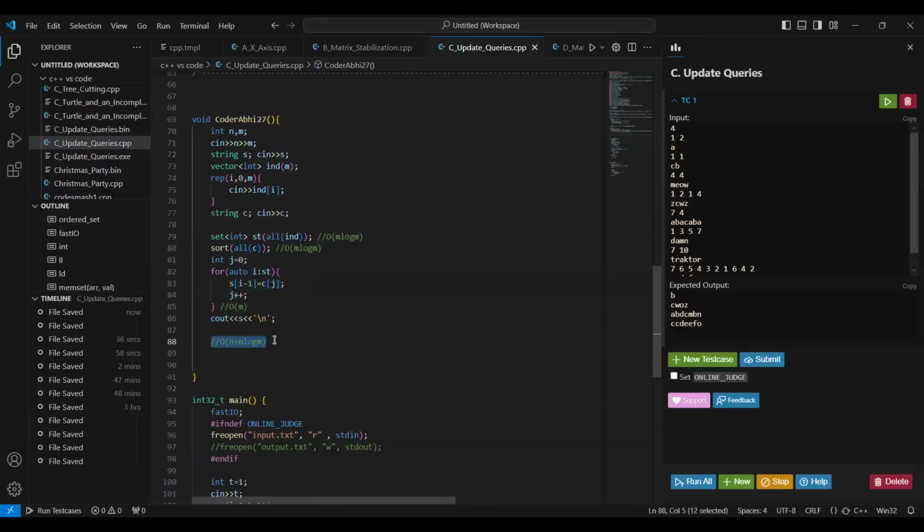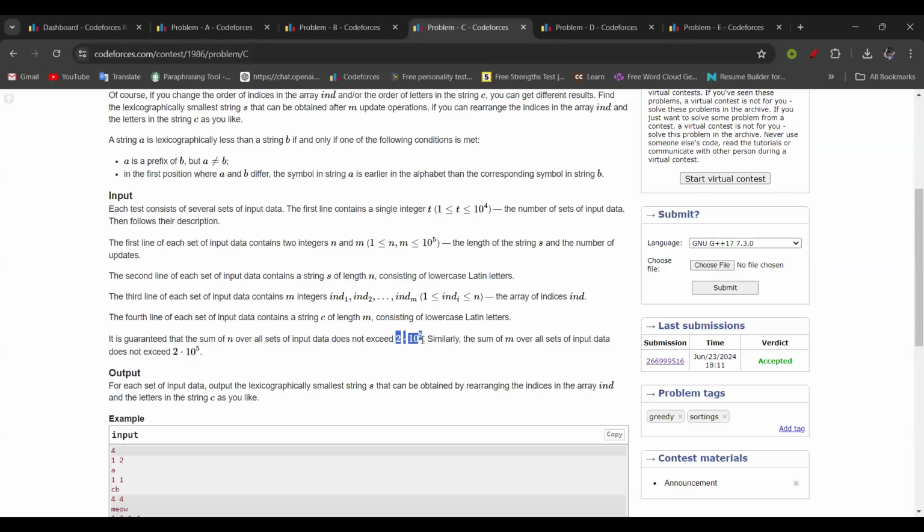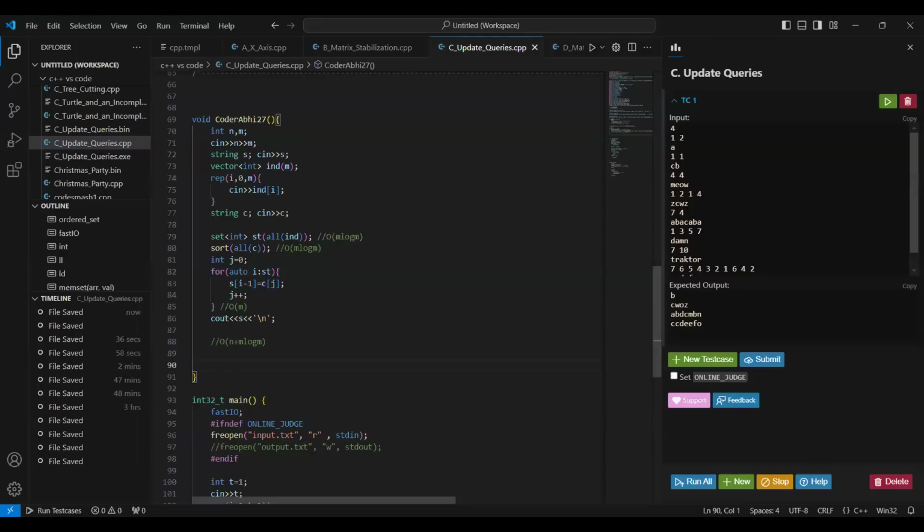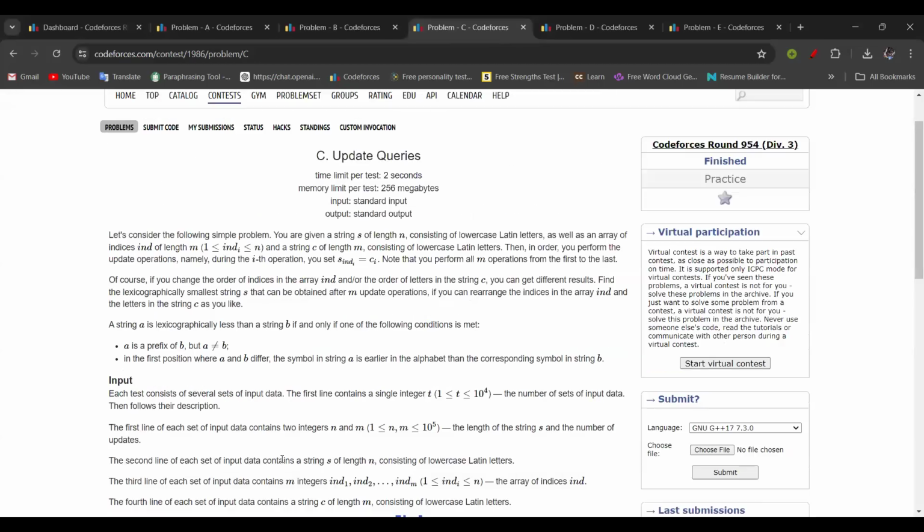Is it clear? So m and n are of the range 2e5, 1e5. The sum would not exceed 2e5. So 2e5 log, that m log m is optimal. Okay. So this is the third problem. Now we are going to move to the fourth problem.